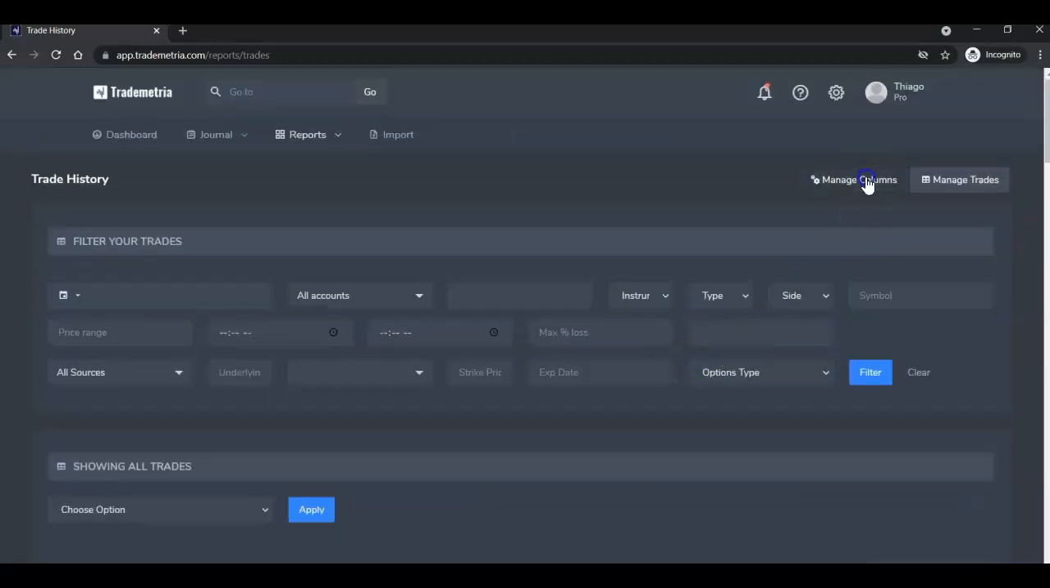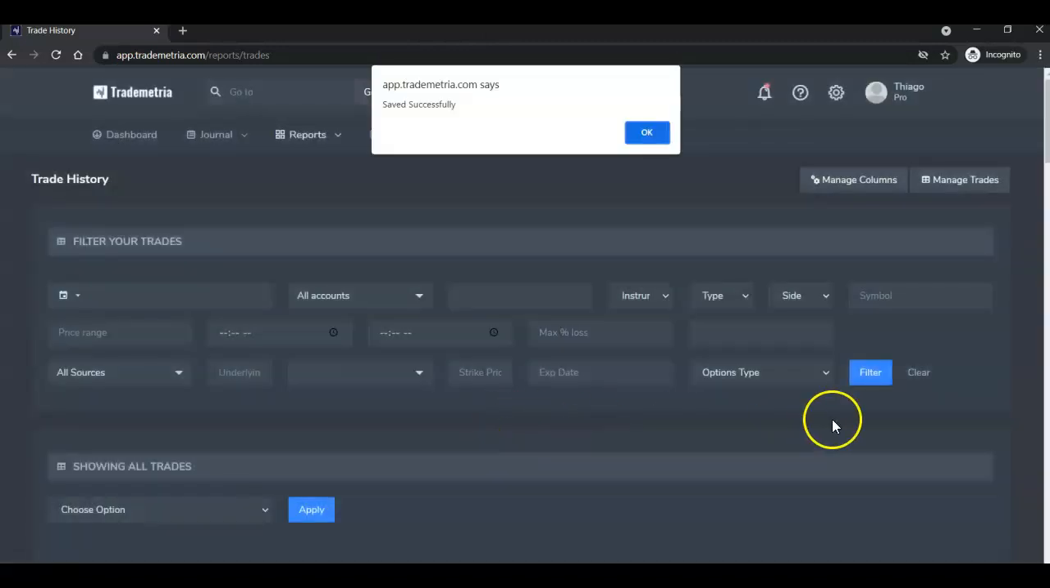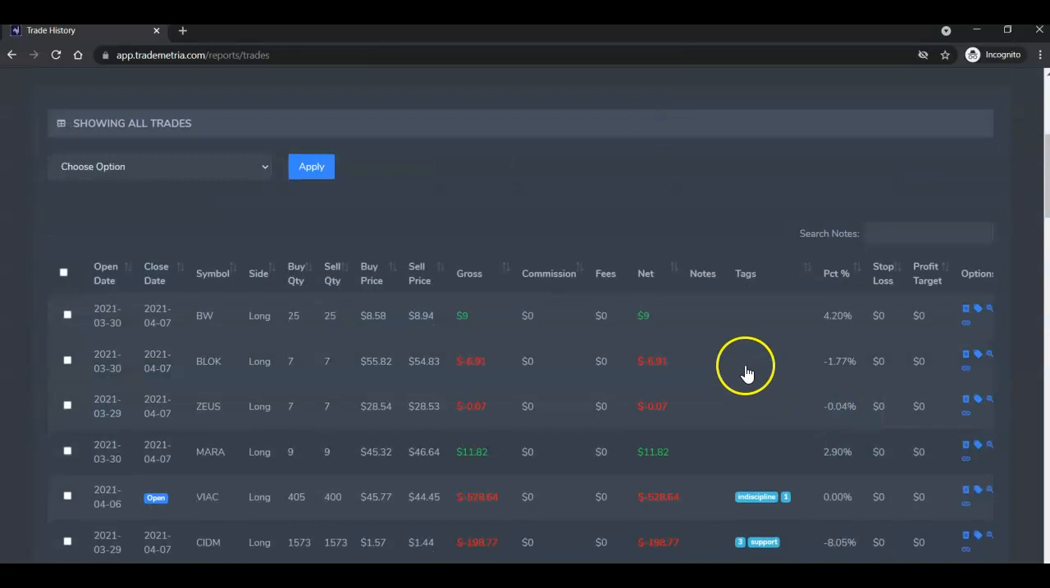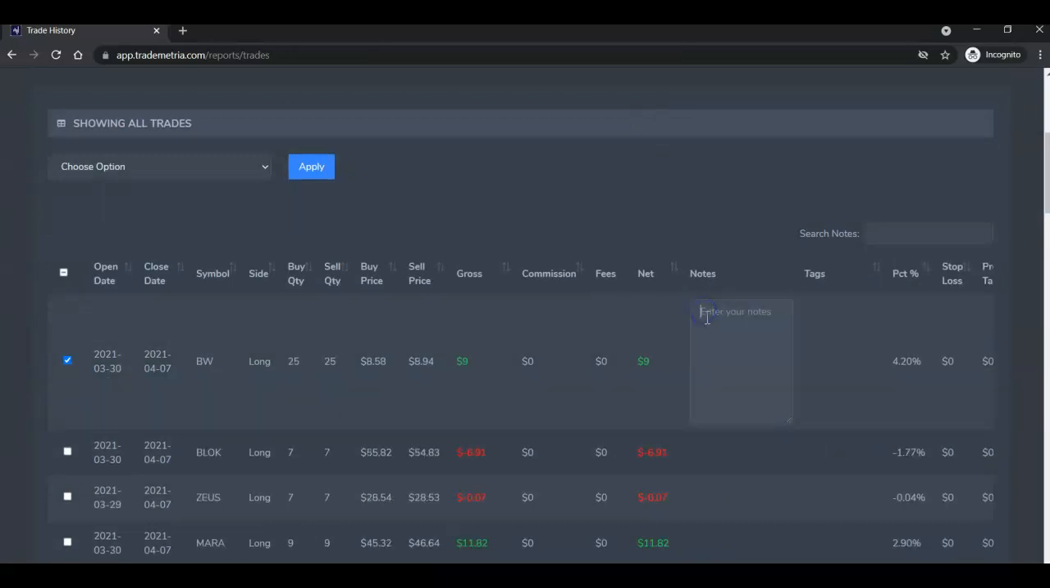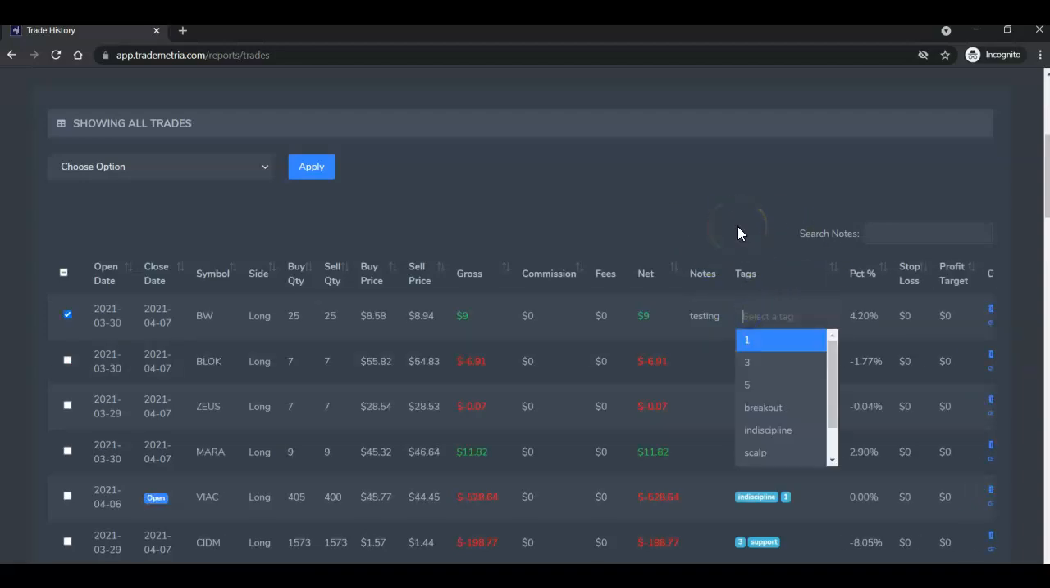Next is, let's add some columns here. Let's add the stop notes. All the columns that I want are already added. What I want to show you guys here is how to edit your trades just like a spreadsheet. So with the columns added, you can just click on notes and add your notes here. If you want to add tags, you can add your tags here.